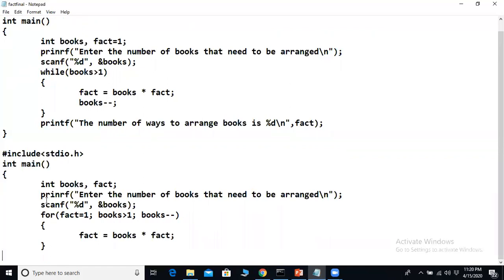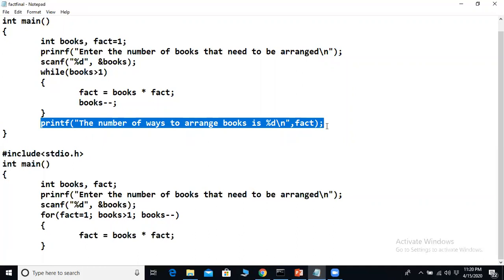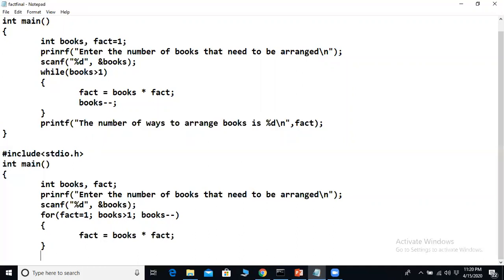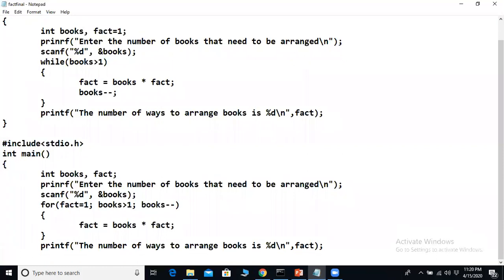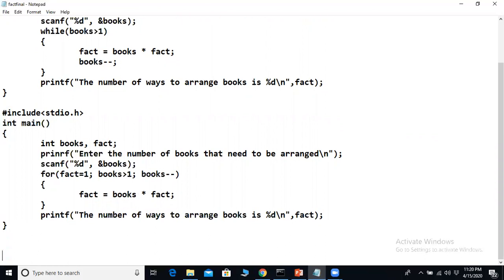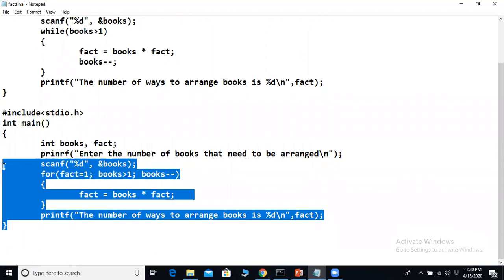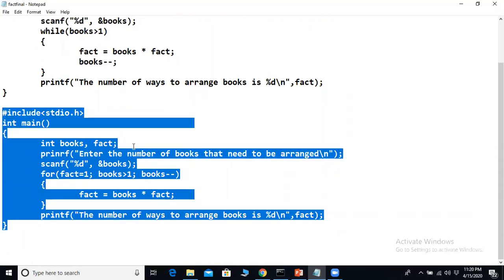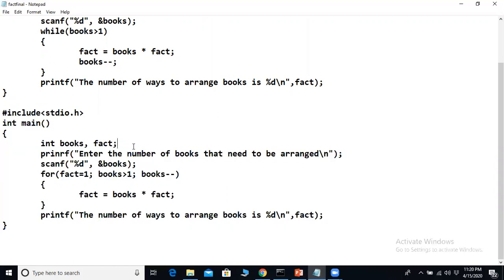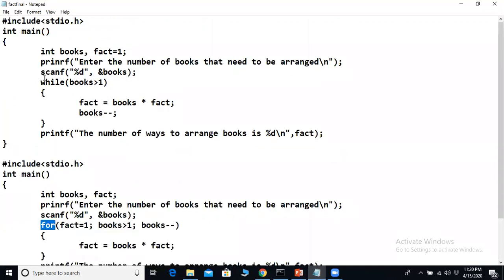So the next part remains the same. Once the condition of the for loop fails, you will be outside the loop. We'll print it, we'll end the program. So this is the program to find the factorial of a number, in other words, to find the number of ways in which the books can be arranged. Here we have used the for loop, in the other one we used the while loop. The logic remains the same, nothing changes.